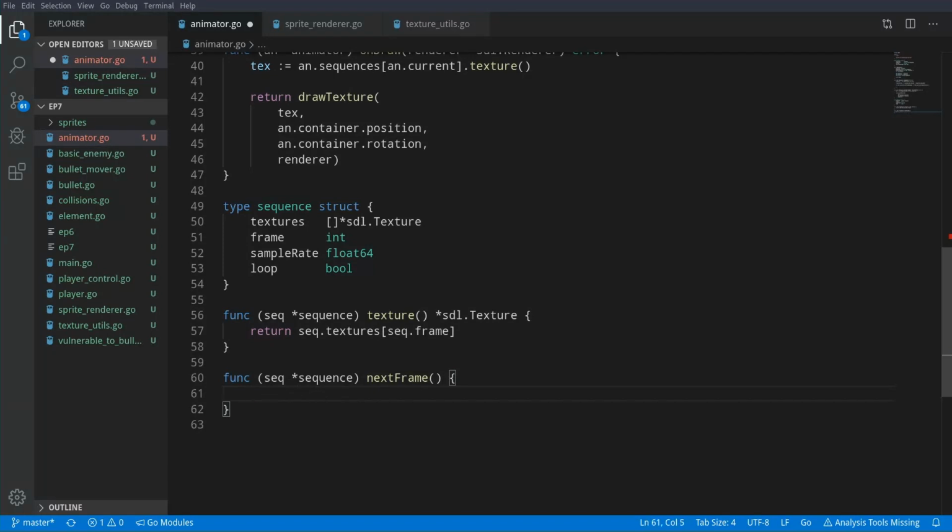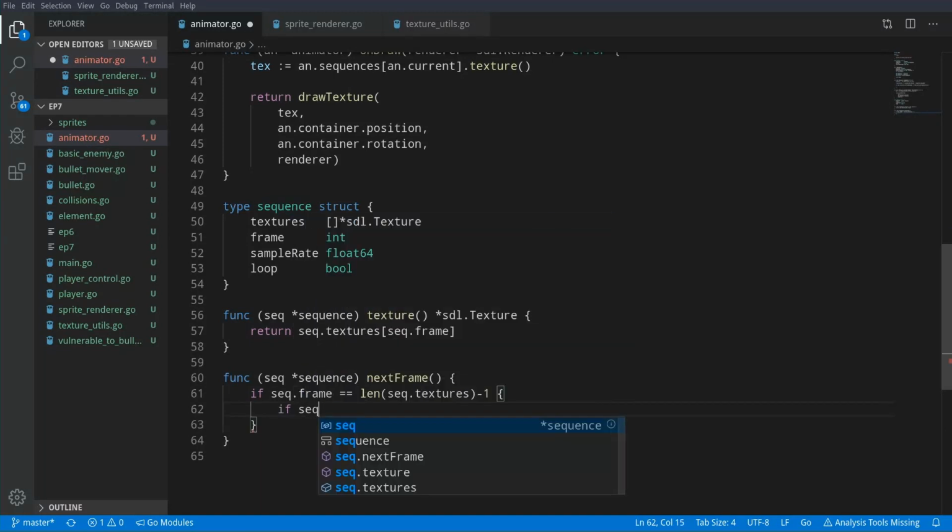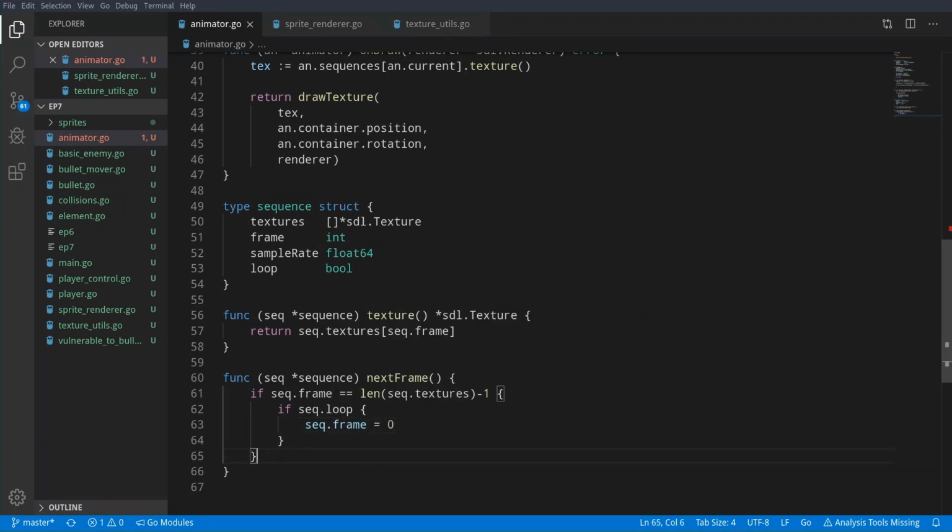So we're going to need some code here to check if we're at the last frame or not. So we're going to say if the current frame is equal to the size of our textures list here, -1, because of course slices are indexed at 0. So if that's true, then our behavior will depend on whether or not loop is true. So if loop is true, we will set the current frame to 0, and otherwise we will do nothing. And if we're not at the last frame of animation, we'll simply increment the frame.